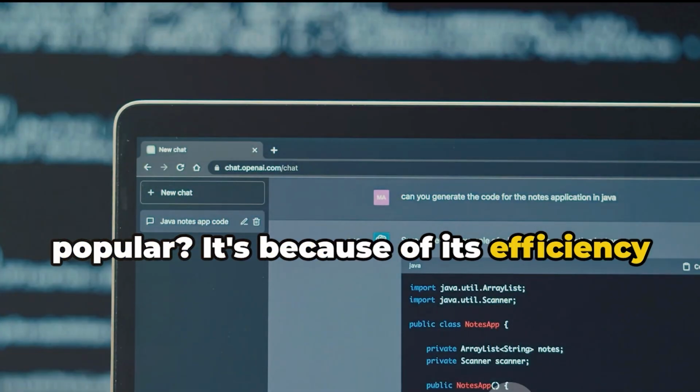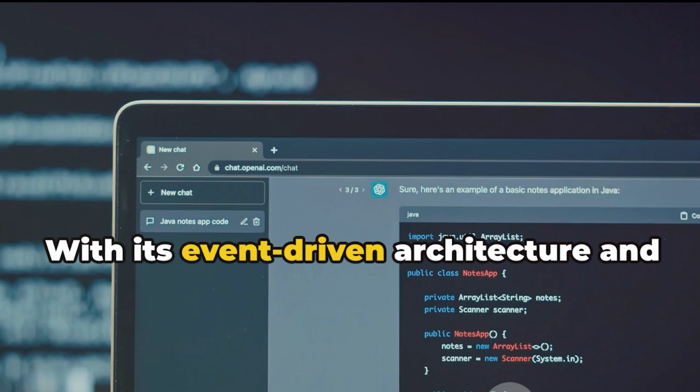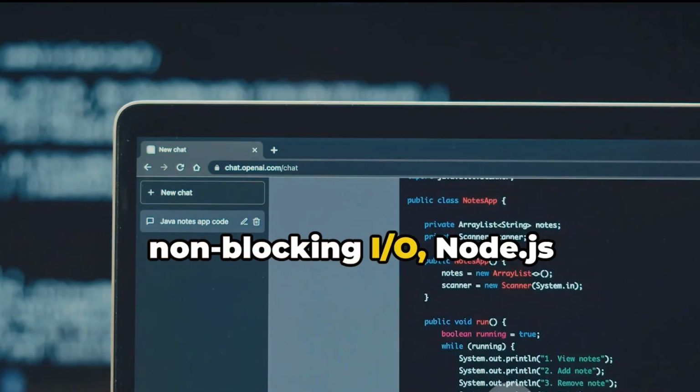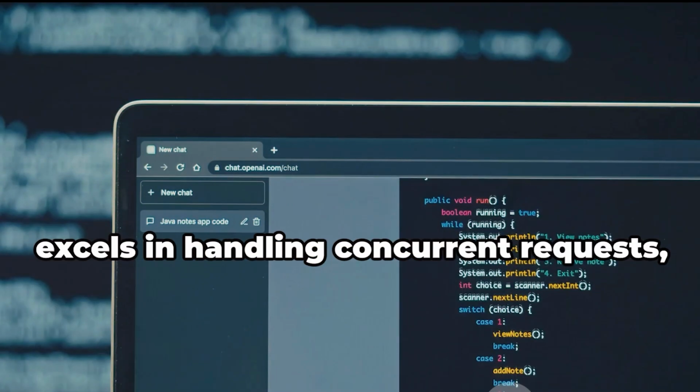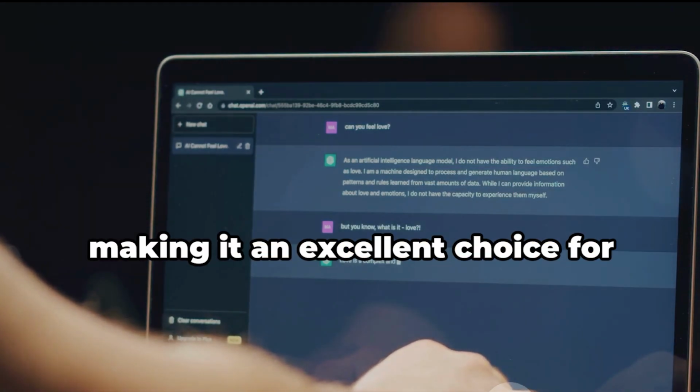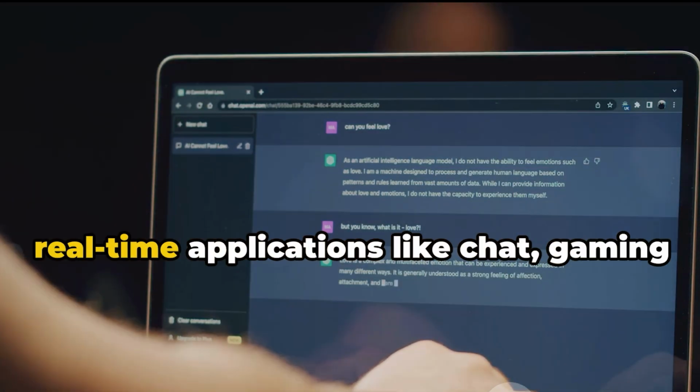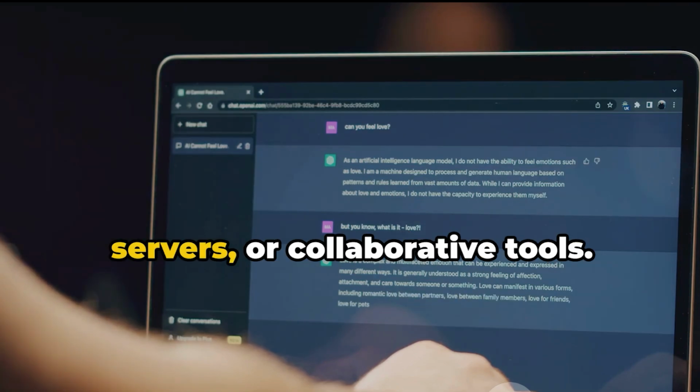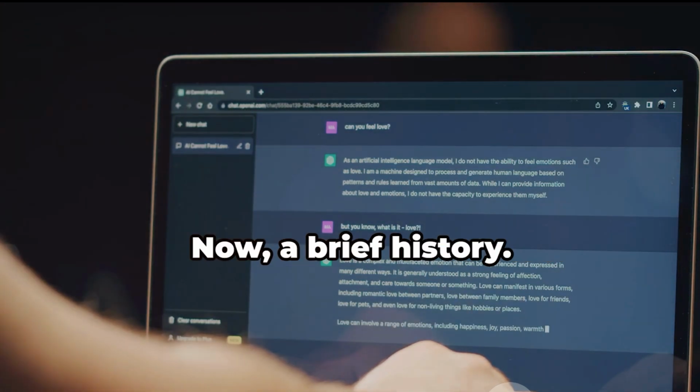Why is Node.js popular? It's because of its efficiency and speed. With its event-driven architecture and non-blocking I/O, Node.js excels in handling concurrent requests, making it an excellent choice for real-time applications like chat, gaming servers, or collaborative tools.